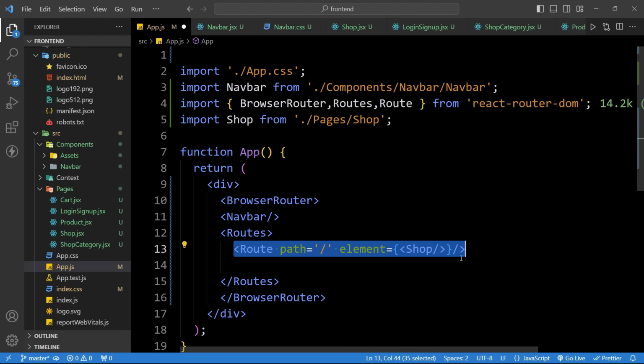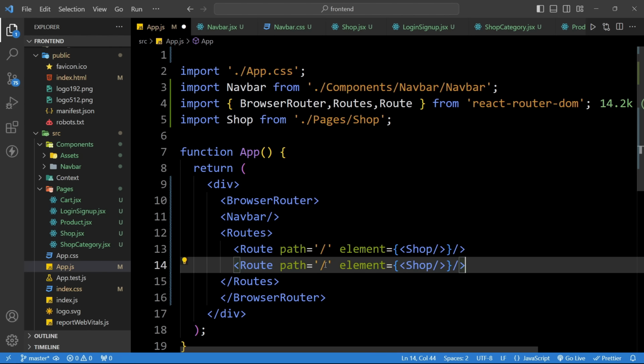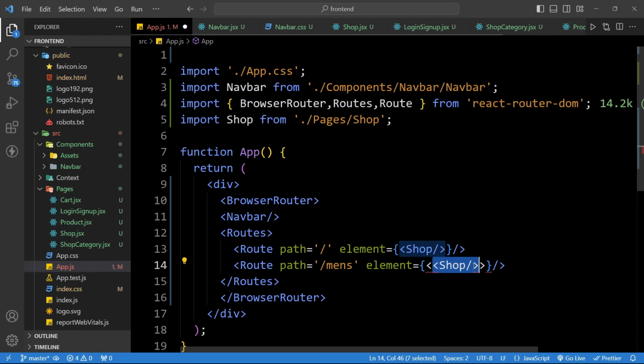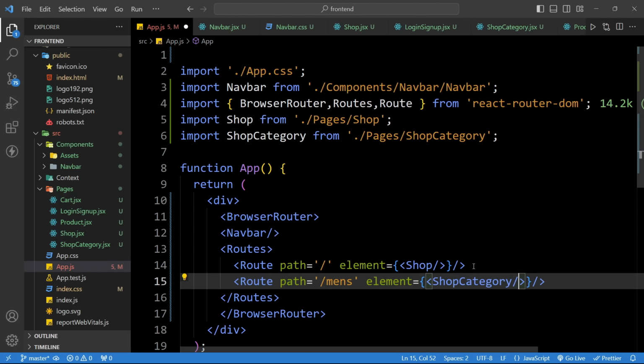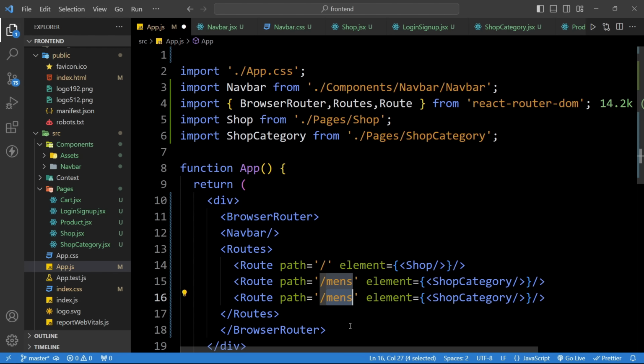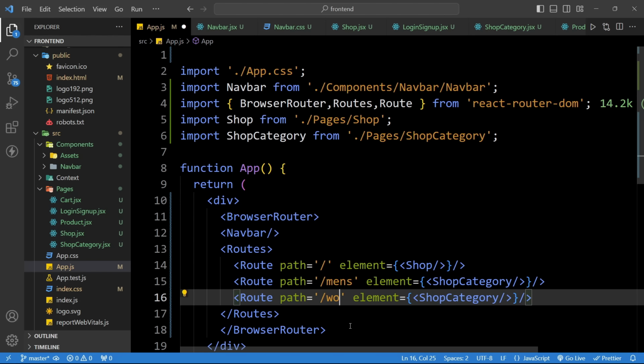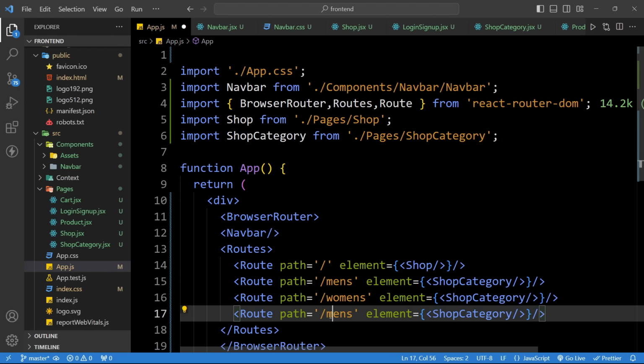Now similarly we will copy it and change the path. Here we will add /mens. If someone comes to the mens path, then we will render the shop category page. Again copy and paste, and here we will add women's. Path is /womens. So again we will use the same thing, shop category page, and if someone comes on the /kids path, then also we will use the shop category page.